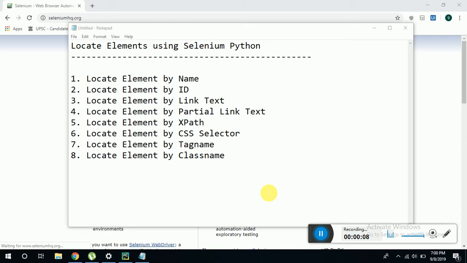Hi everyone, so this is the video related to the XPath, finding of XPath using Selenium while doing automation. So this is the second video related to how to find XPath.